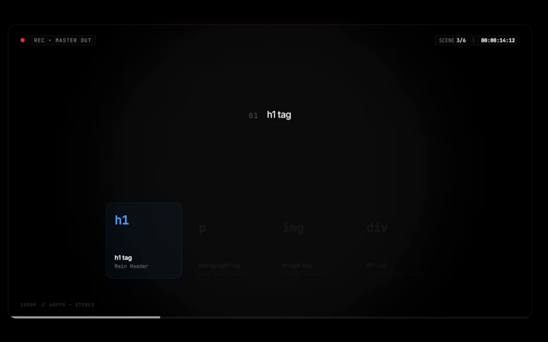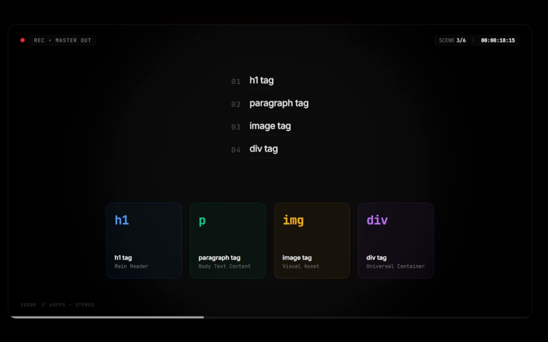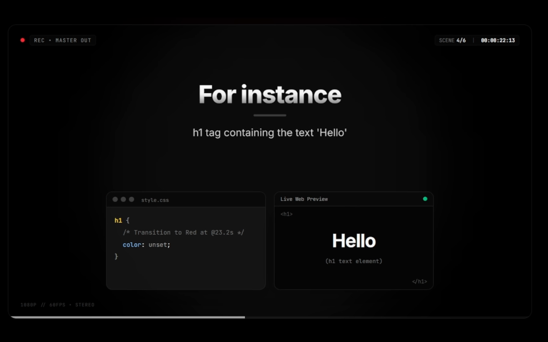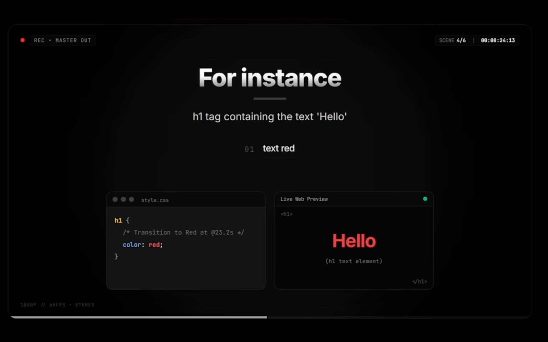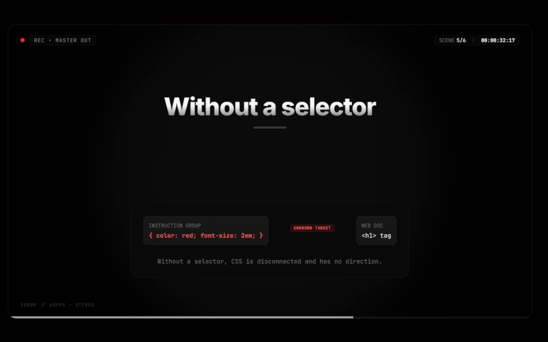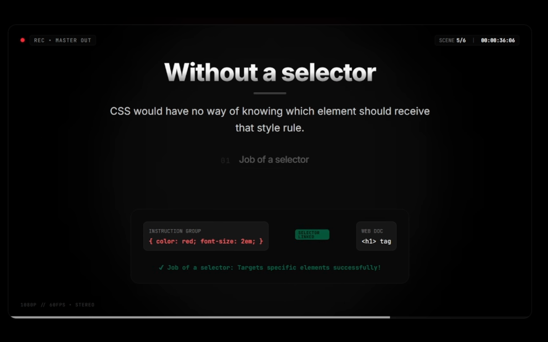For example, the H1 tag, the paragraph tag, the image tag, and the div tag can all be used as selectors. For instance, if we have an H1 tag containing the text hello, and we want to make that text red, we write H1 in the CSS and set the color property to red. Without a selector, CSS would have no way of knowing which element should receive that style rule. That is precisely the job of a selector, to identify a specific element so that the defined properties are applied only to it.